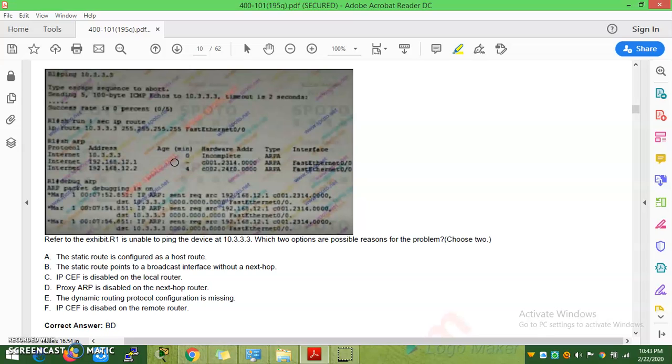You can see the ARP table is showing incomplete. Okay, so it means the answer will be: the static route points to the broadcast interface without a next hop. FastEthernet 0/0 is a broadcast interface. Then another answer will be: proxy ARP is disabled in the next hop router. So the ARP table cannot learn the hardware address, the MAC address, by this router. So the answer is B and D.